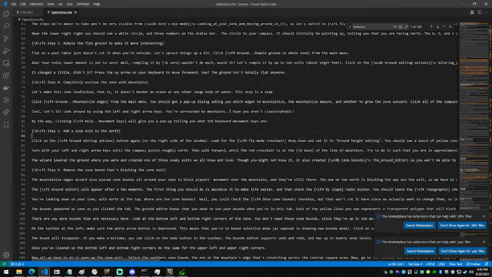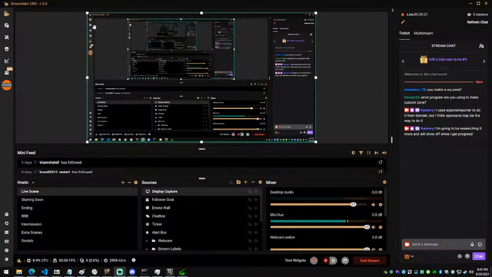Okay, so clicking help movement keys. Yeah, we don't care about that. We can't even see it. Add a zone exit to the north. Click on the ground editing options button again. Okay.